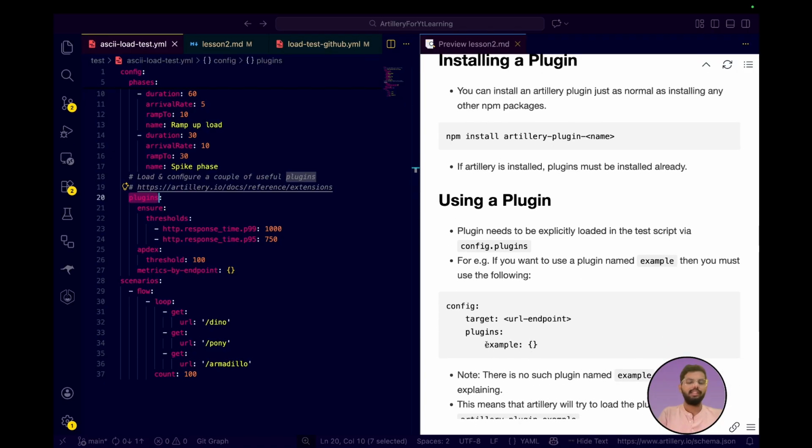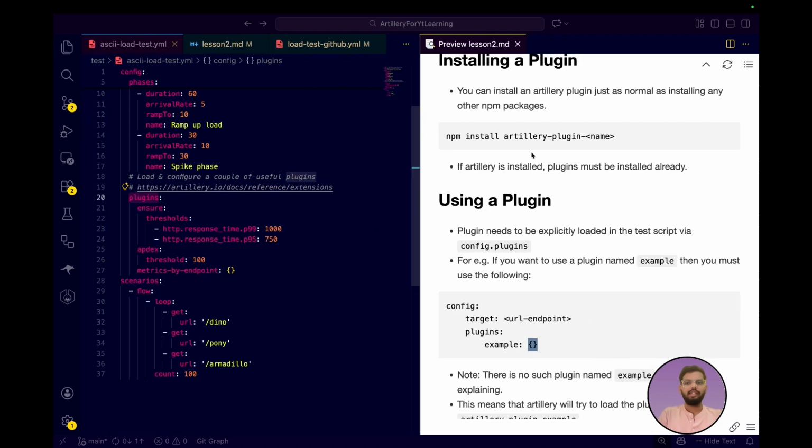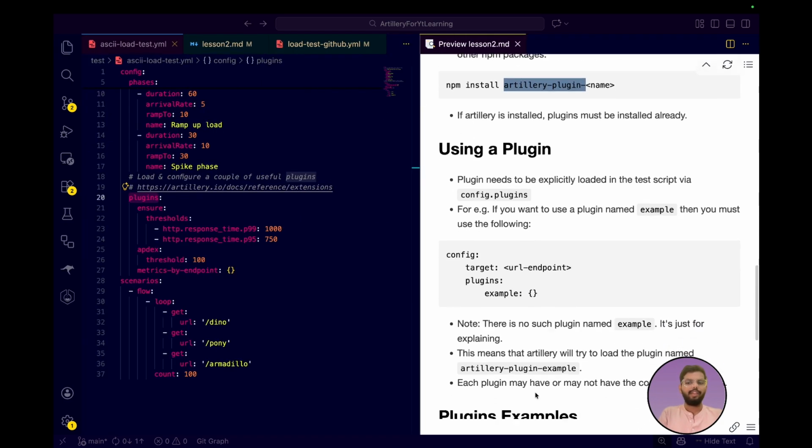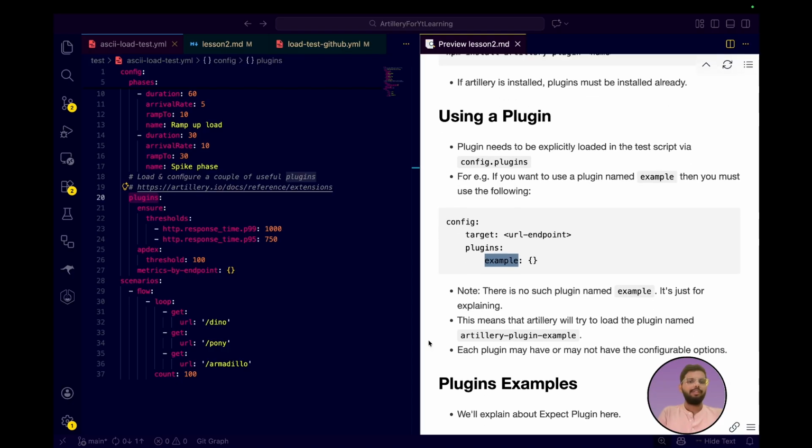So let's say there is a plugin called example, and if you want to use it, you can just describe example with just the basics. That means you are invoking that plugin, and Artillery will find the plugin by the prefix artillery-plugin- followed by this name, right? Also, you need to note that there is no plugin called example. This is just an example that I have created. Also, each plugin may or may not have configurable options.